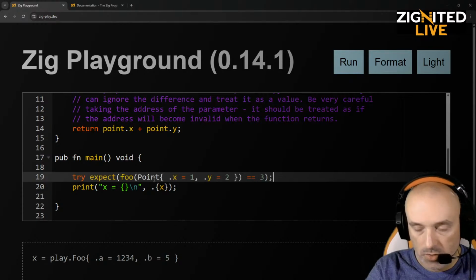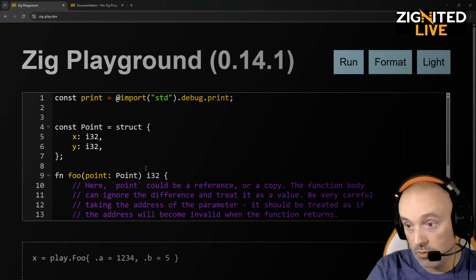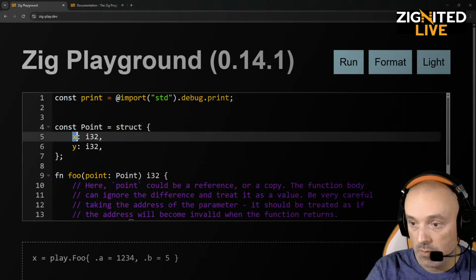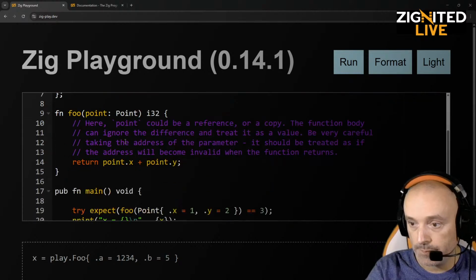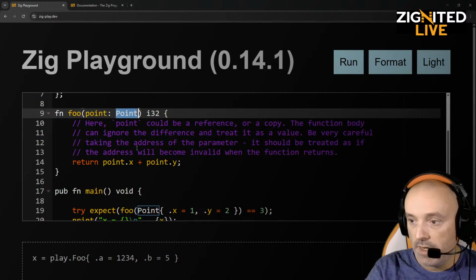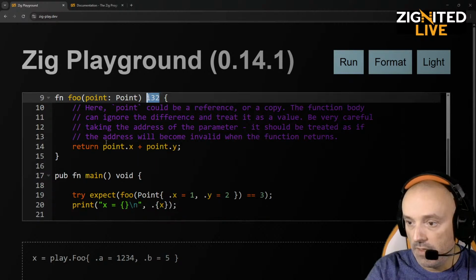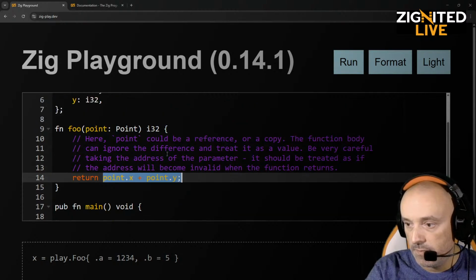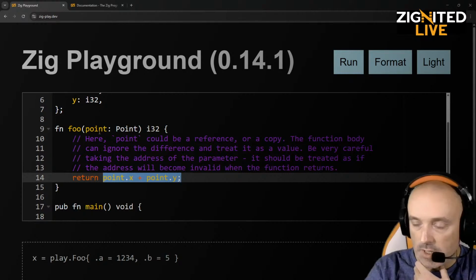Okay, so let's do that here. And first of all, let me see what they want to do. Okay, this is a pretty basic struct called Point with x and y coordinates, which are i32s. Then they create this function, foo, which is outside of the struct and receives the struct as a parameter. The return type is i32, and what they do is just sum the x and y and return. Okay, and let's see what they say.